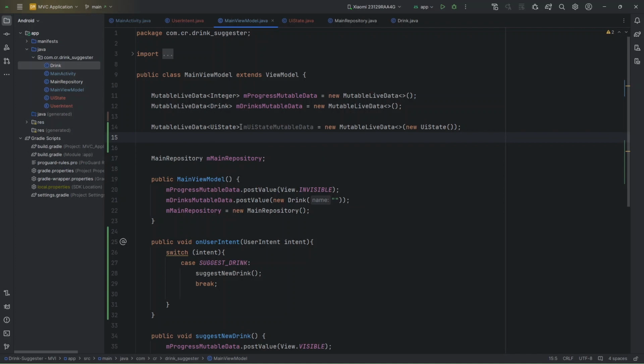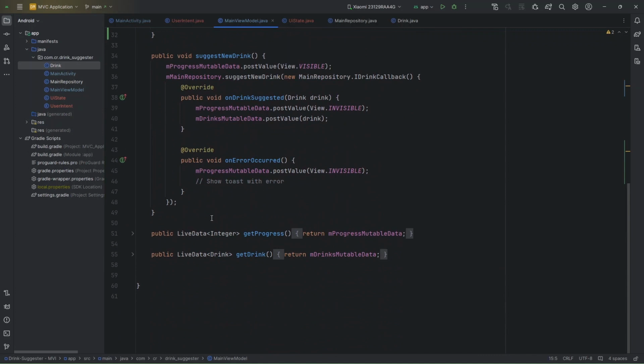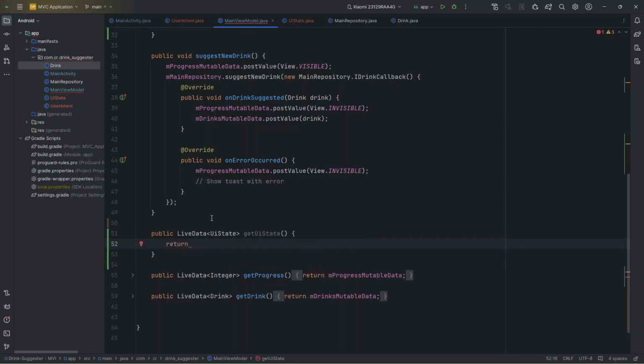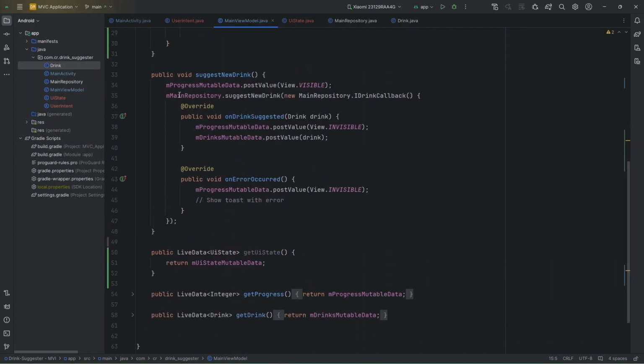and also remember I have told that this state should be immutable for the view. So let's make it an immutable state. We have to create a LiveData for this, which is an immutable value, which is a UI state, and this should be getUIState, and then we have to return mutable UI state.